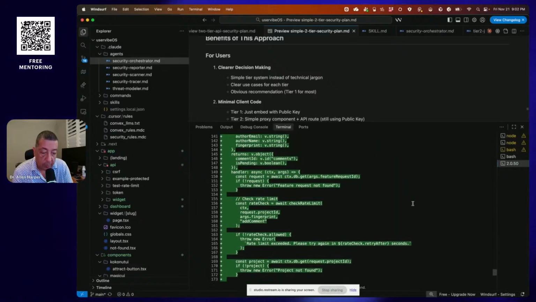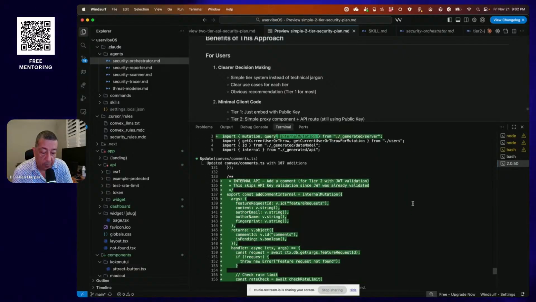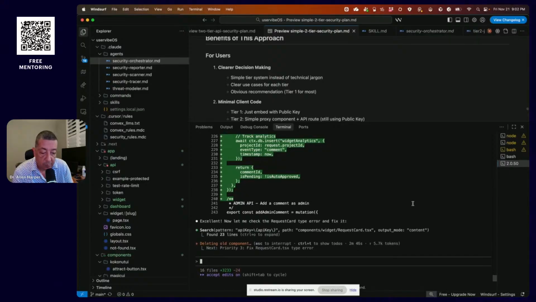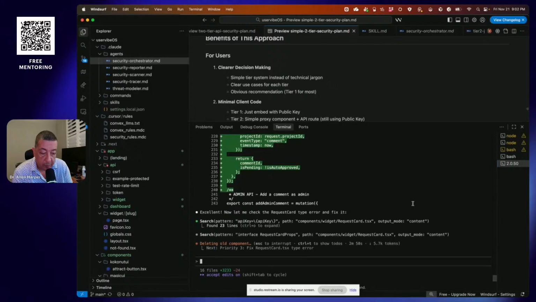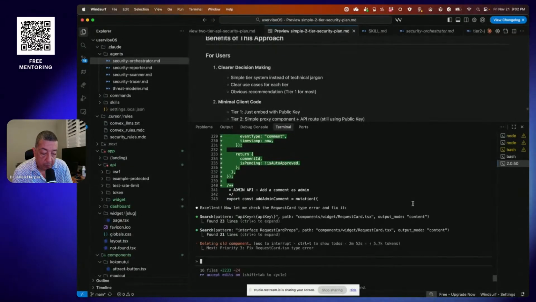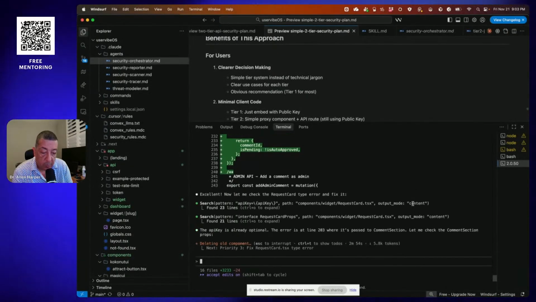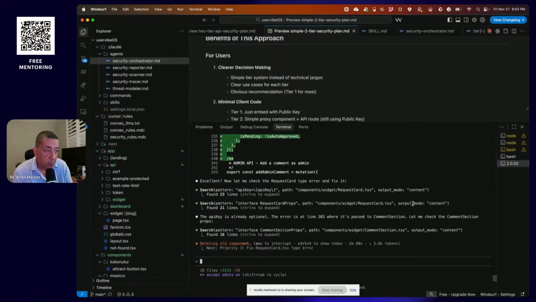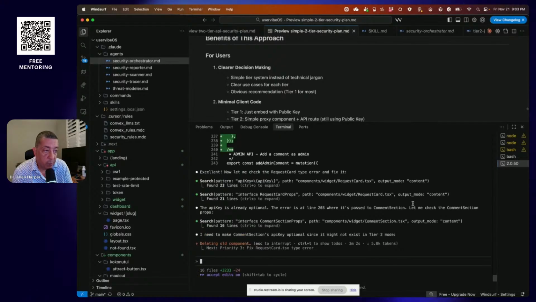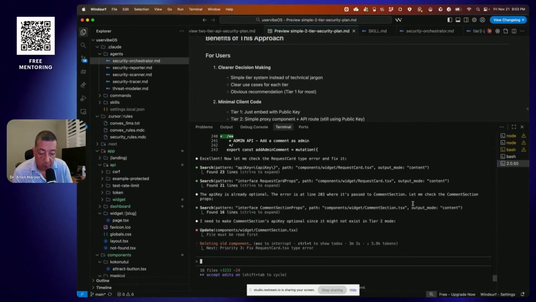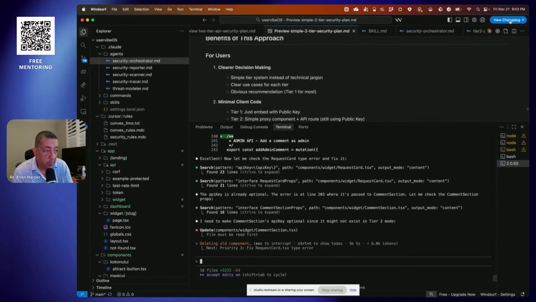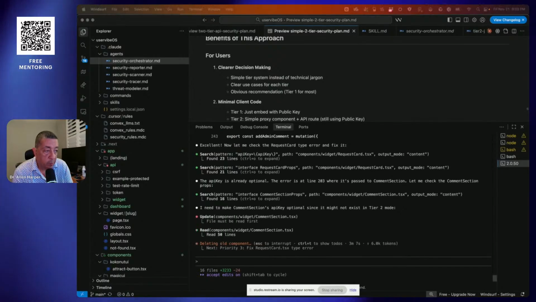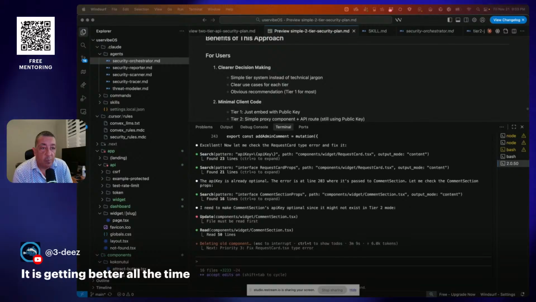Okay, a lot of Convex stuff here. It's adding to the database. Okay, it's already noticing some errors and fixing it. Okay, cool. 3D said it's getting better all the time. Cool.